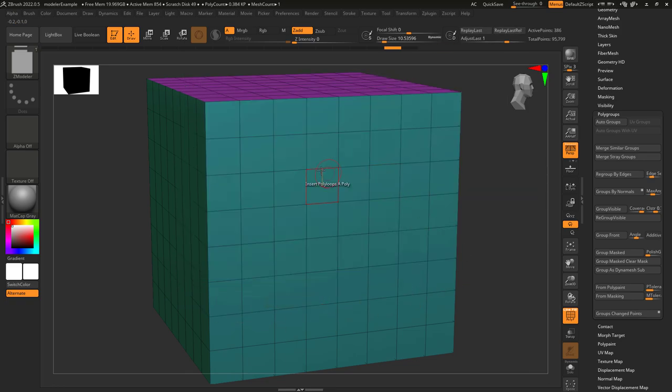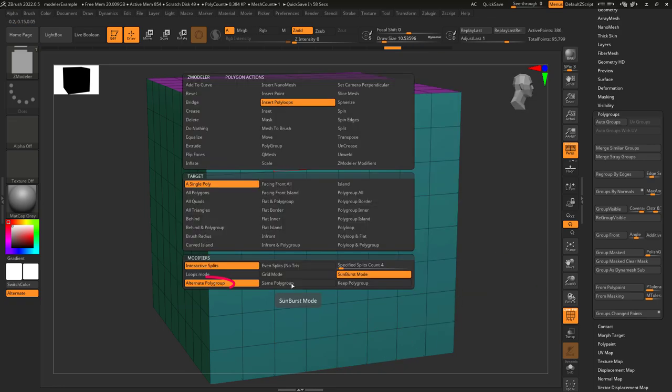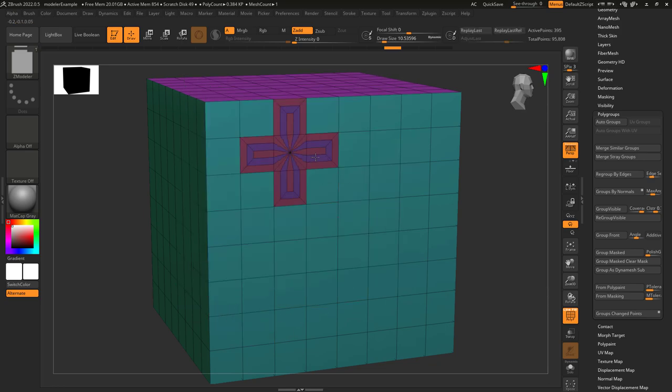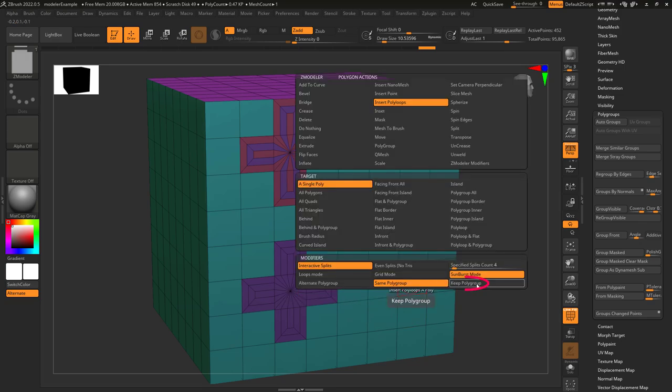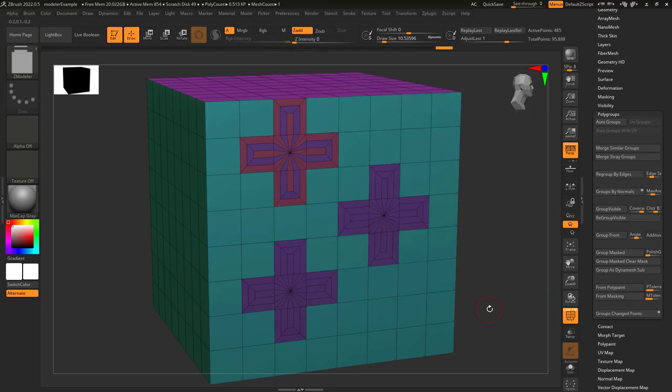Loops mode means it will apply the action horizontally. Grid turns the action into a plus, and Sunburst will include triangles that come from the center. Alternate polyloops means it will alternate polygroups each edge loop. Same polyloop means every new piece of topology will be the same color. And keep polygroup is very similar to same polyloop.